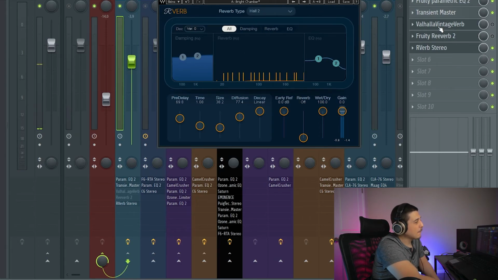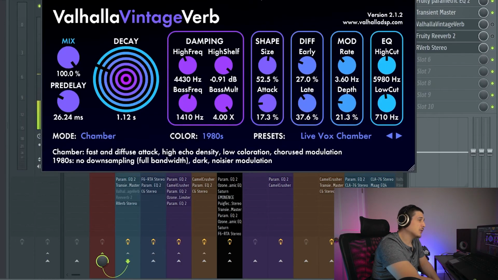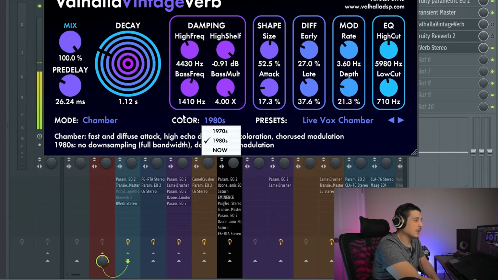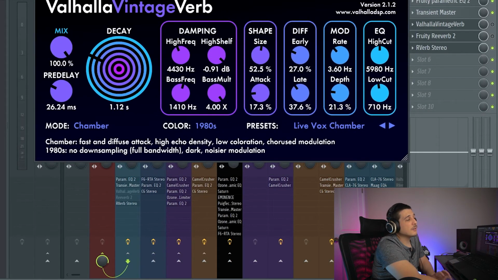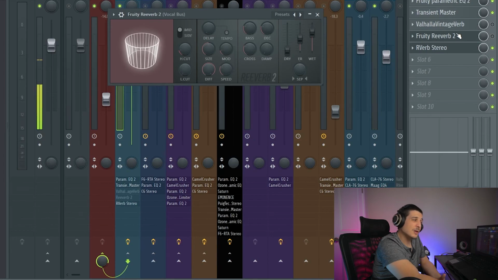And there you have it. You'll see other types of emulations and reverbs as well. If we go back to Valhalla Vintage Verb, you can see we have colors, 1970s, 1980s, and now. Now it's going to be more modern, probably less tube saturation, being more clear and bright rather than warm and dark. And while we're on the topic of all these separate options, Fruity Reverb actually has something really cool.